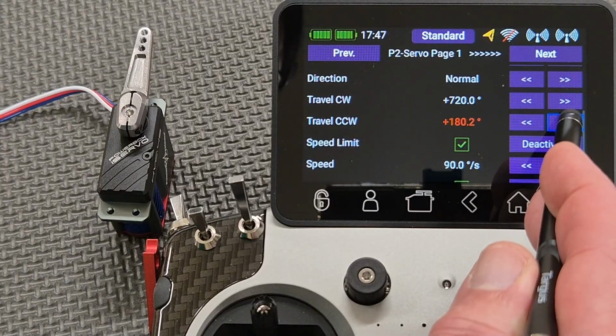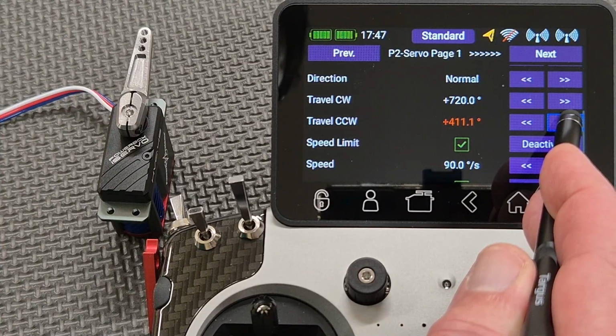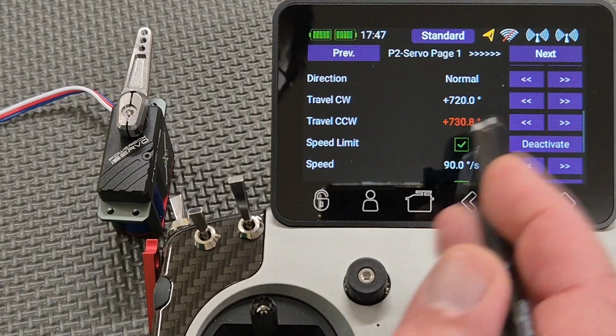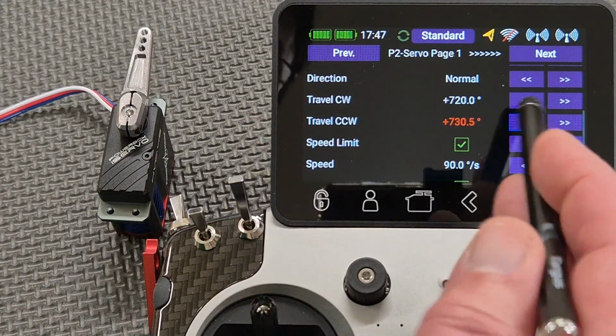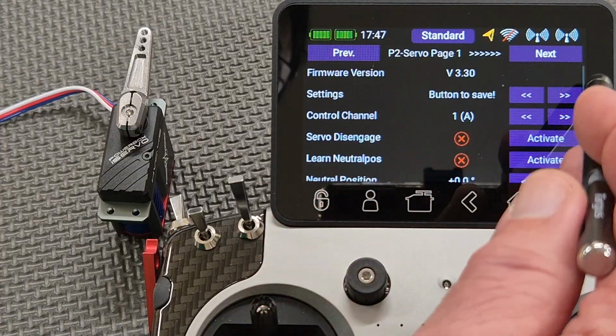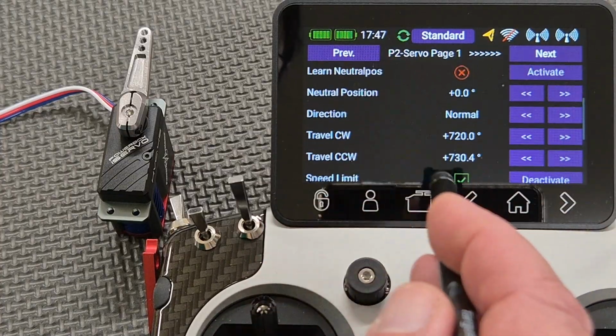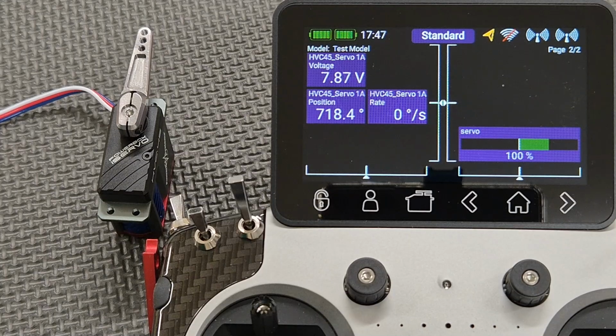And if we do the same for the opposite direction, this will give us 720 in the opposite direction. So another two full rotations in the opposite direction. So, oops, 730, that'll do. Close enough. Let's save it. Let's go back to the home screen. So I've got 720 in one direction, or close to it, and 730 in the other.